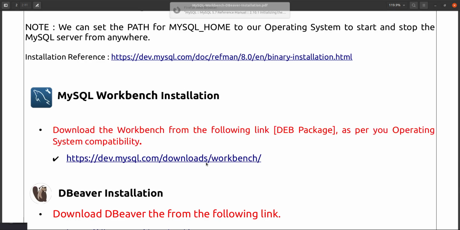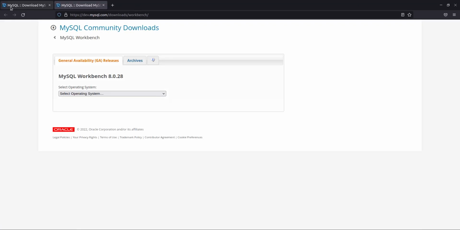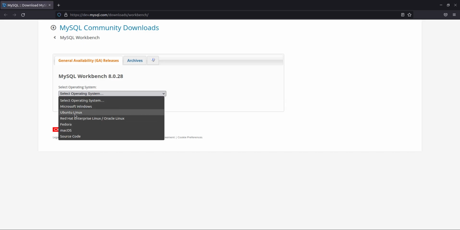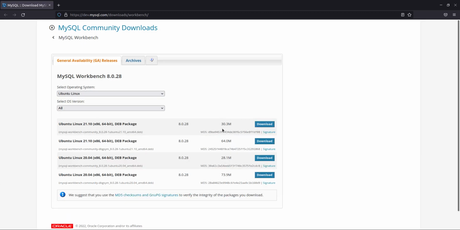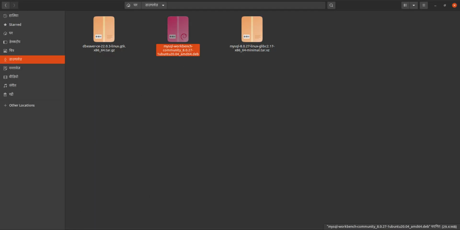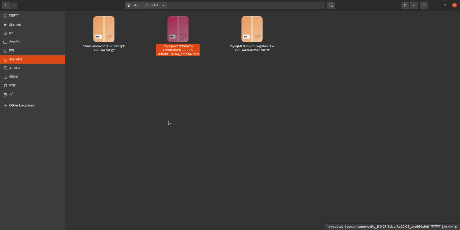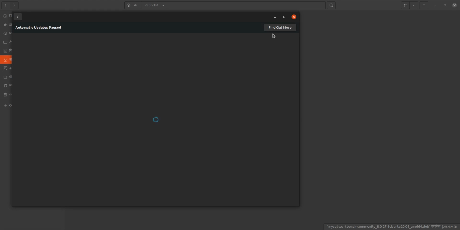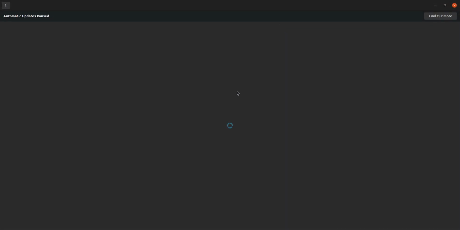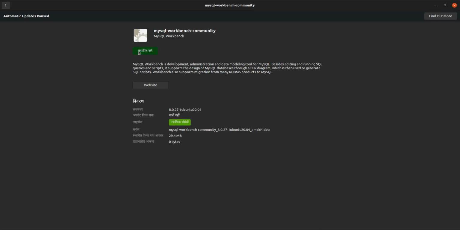You simply go to this website and select your operating system, like Ubuntu, and you can download any of them. But we have already downloaded MySQL Workbench, only about 30 MB, so you can download this. That is fine. After downloading, just right click or double click on it, and it will be installed using Ubuntu Software Center. That's it. Just install this one.